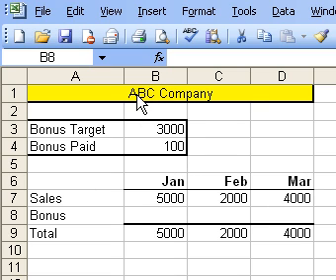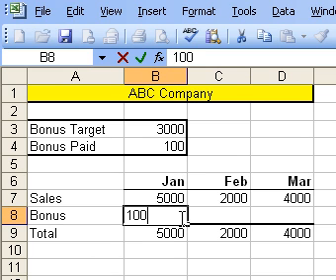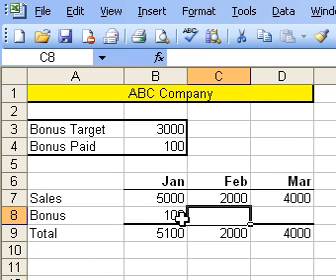It's a company called ABC Company that wants to create a little spreadsheet that will indicate whether that particular month is going to pay out a bonus or not. The bonus is paid out based on their bonus target. Were the sales $3,000 or greater? For example, January was 5,000, so that's greater. So the bonus was paid out. So you'd like to type in 100 in there.